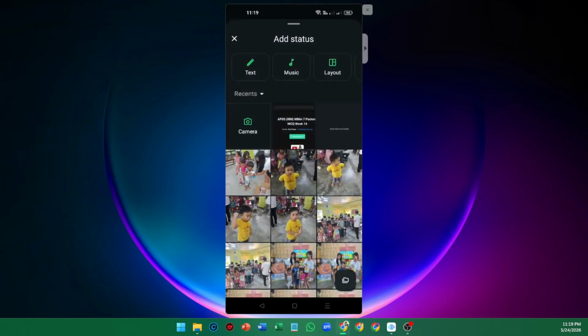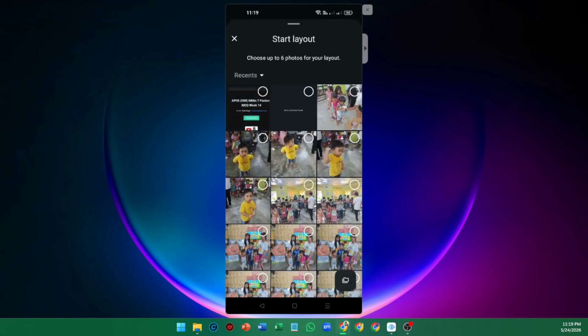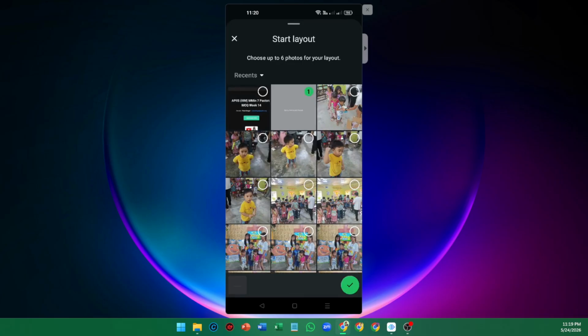If one of your videos is longer than WhatsApp allows for a single status, the app may prompt you to trim it, or it might automatically split it into segments depending on your version. Either way, just follow the on-screen guidance.